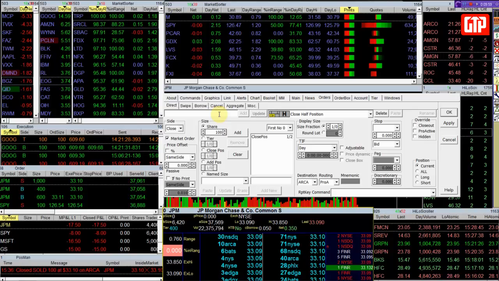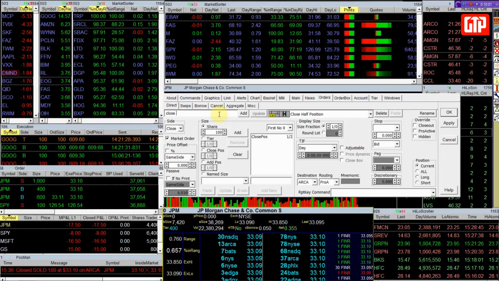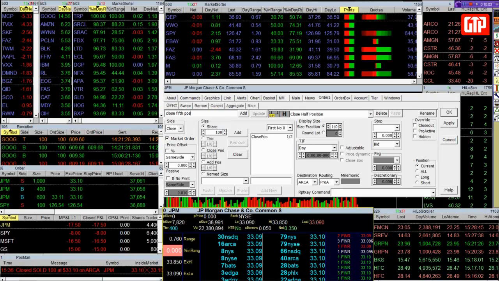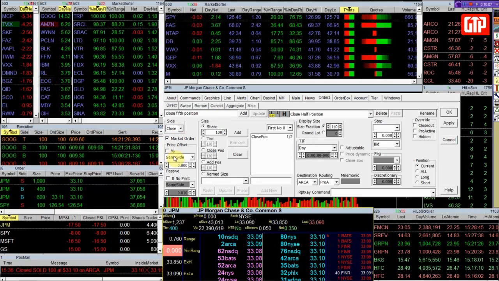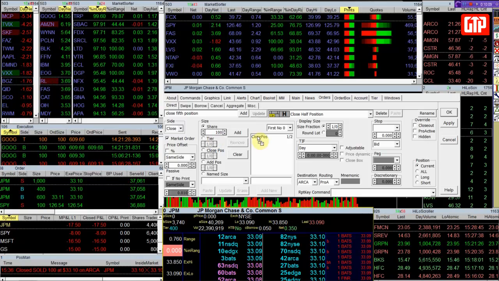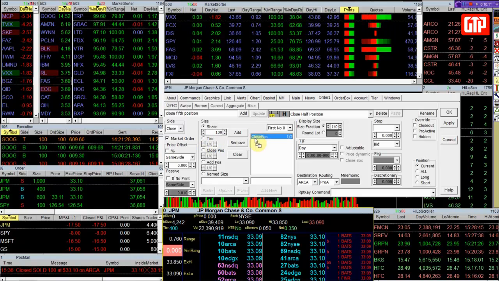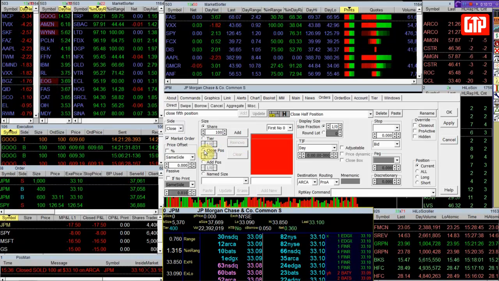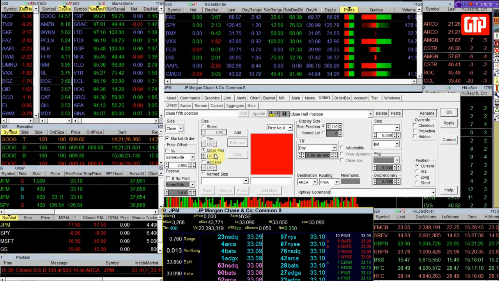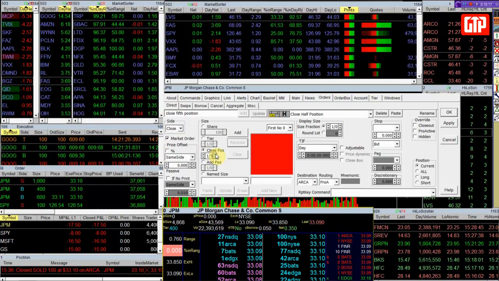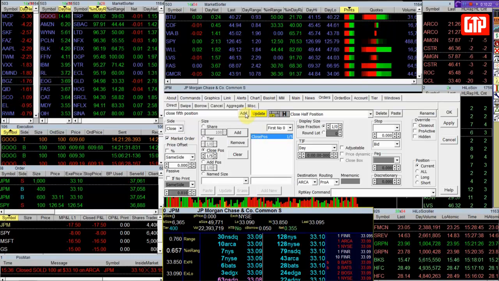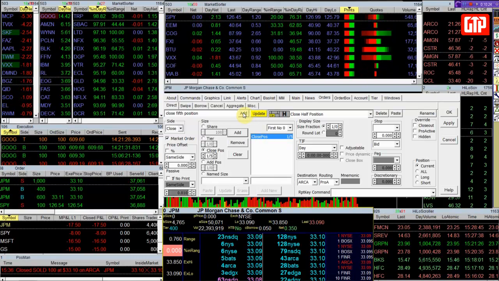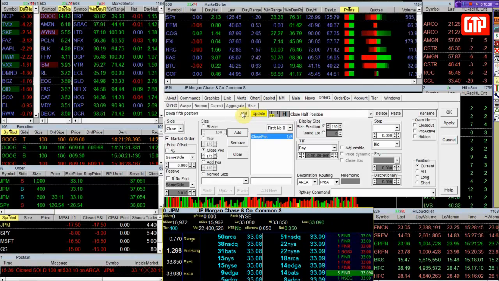So now we can name a new order. Close fifth position. Side is closed, market order. We have to get rid of this value here, close half position. We'll choose close position and choose 1/5, so that it's 20%. Click add. Now we can hit add here, which will put the order into the system.